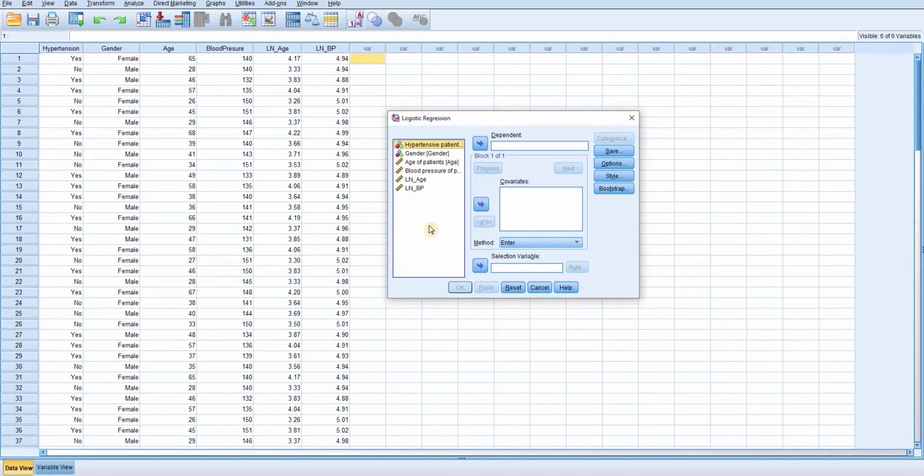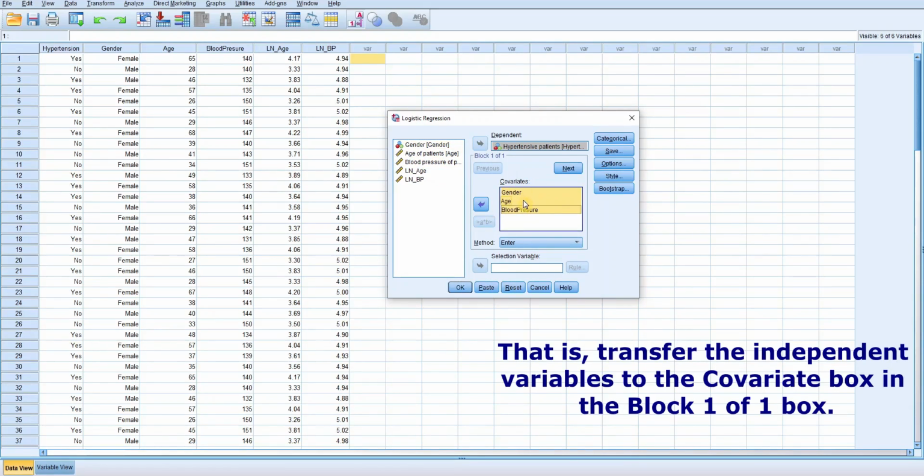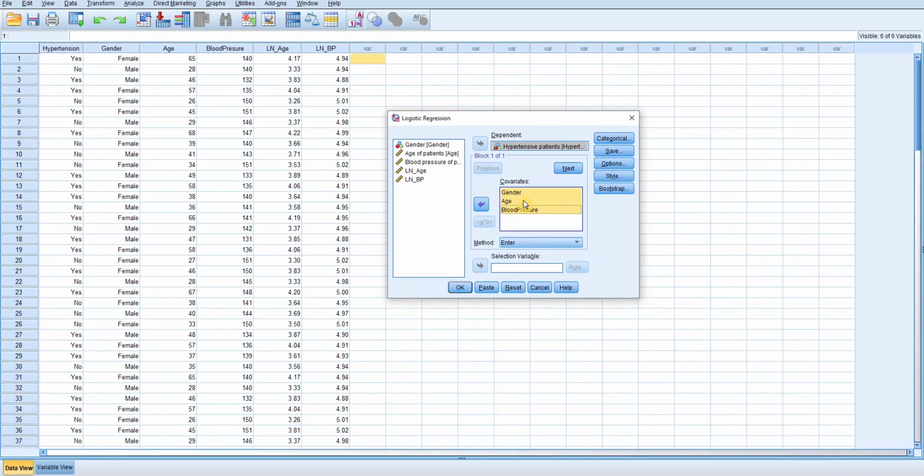In this dialog box, you have all the variables in your dataset in the box on the left. Now, I will click on hypertensive patients as my dependent variable and move it to the dependent box at the top right. Again, I will click on gender, age of patients, and the blood pressure of patients as my independent variables and transfer them to the Block 1 of 1 box at the bottom right. But remember that we are not performing a binary logistic regression analysis. We are just using the procedure to help us test for one of the assumptions.